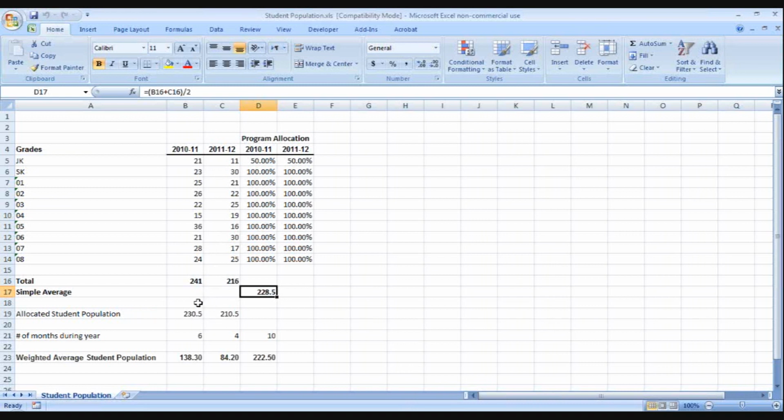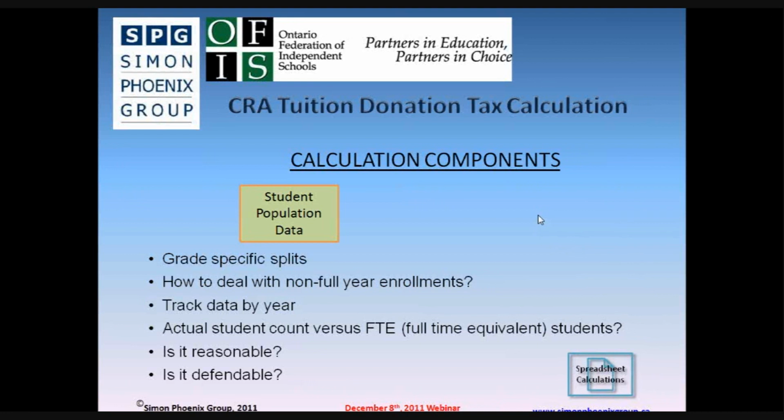So perhaps a weighted average is a better way to go, and here's a way to perform that weighted average calculation. Based on these allocations, you come up with these adjusted numbers, 6/10, 4/10, and do your weighting, and you can come up with a weighted average student population for that tax year. And that's a fairly straightforward way of performing that calculation. So that's the student population side of things.